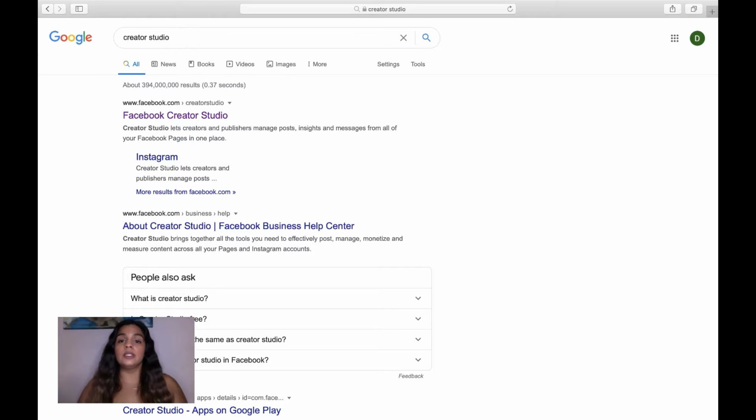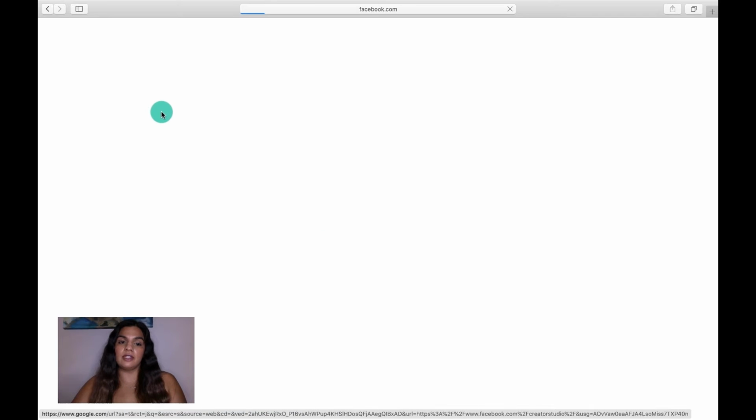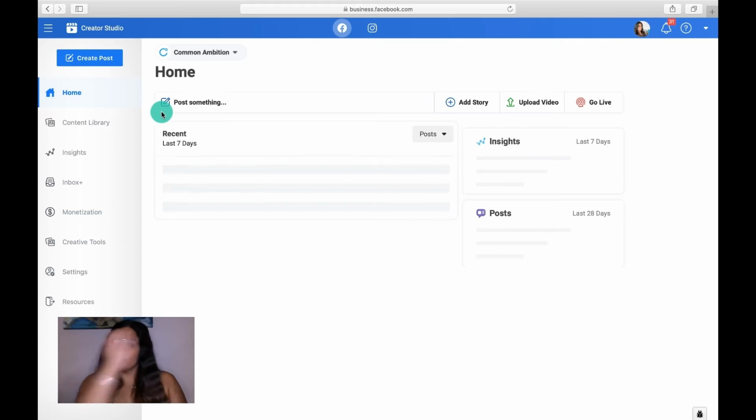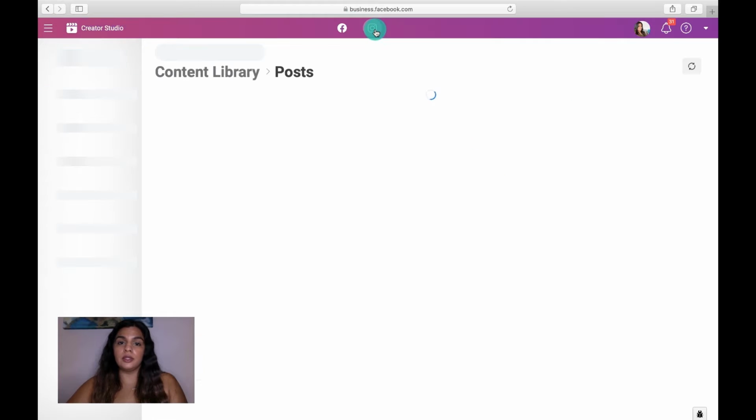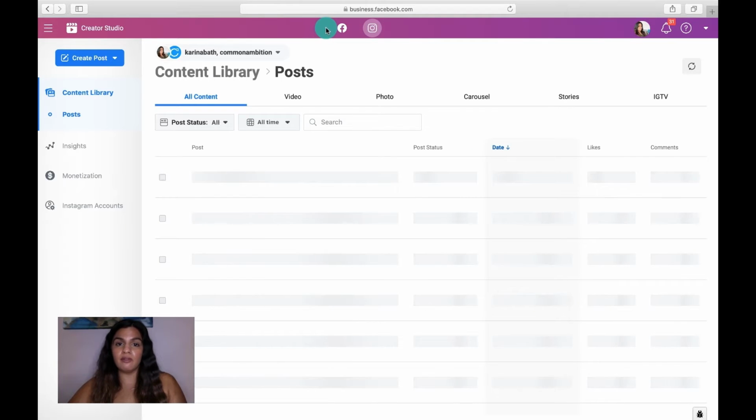Okay, so the fastest way for me to get to Creator Studio is just typing it into Google and clicking on the very first link. And then when we get here, we're automatically greeted with the Facebook portion, and then you can click here to go to Instagram. But we'll start with Facebook.